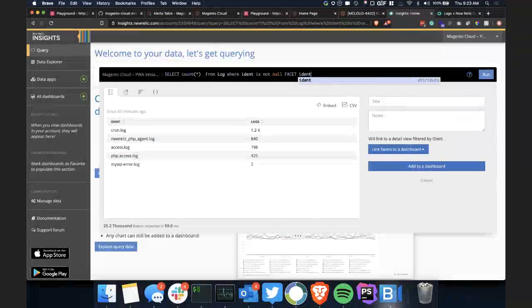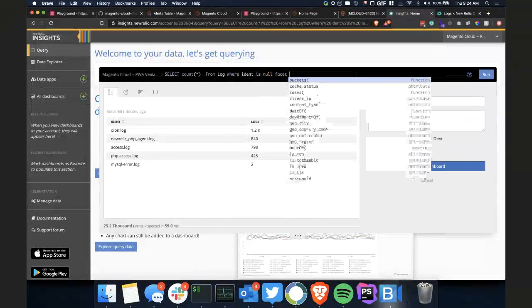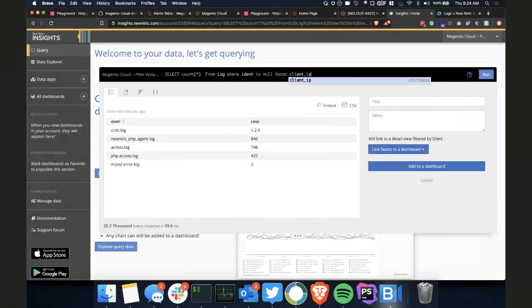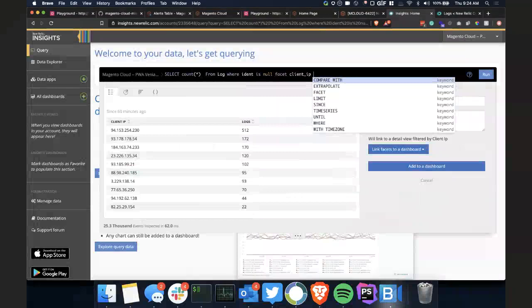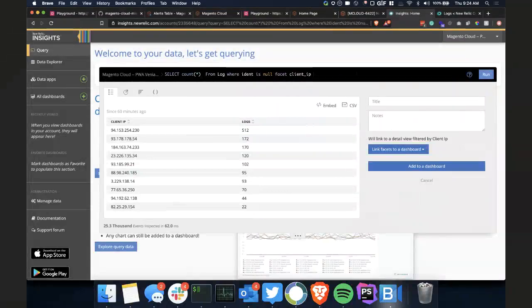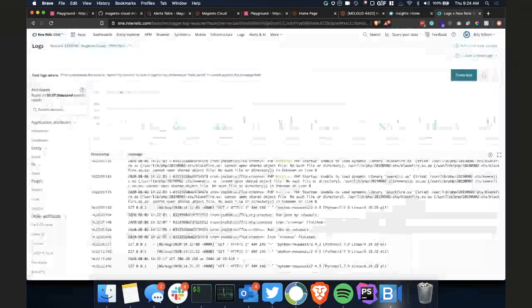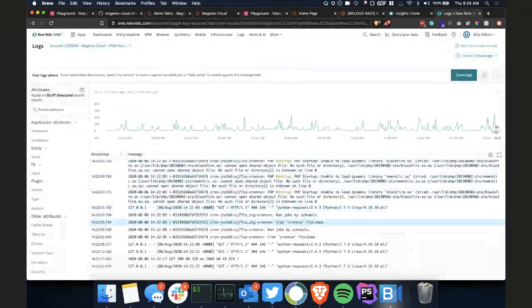Now, if we want to just look at Fastly logs, again, I like to use ident as a sort of pivot. So I do is null, and then let's say facet by client IP. This is a way you could review traffic by IP and look for people performing a DDoS attack or something like that. So it does look like we have the more modern UI loaded now.